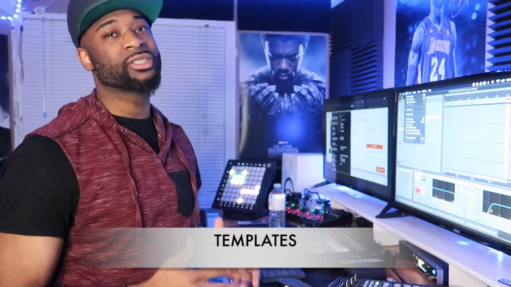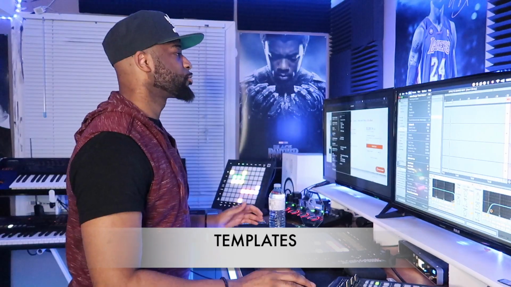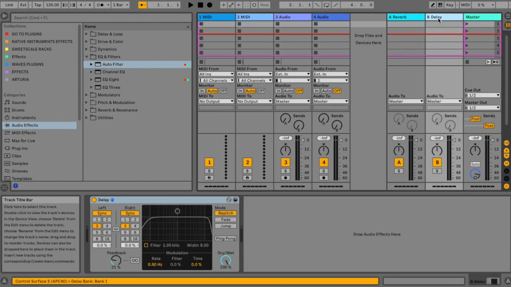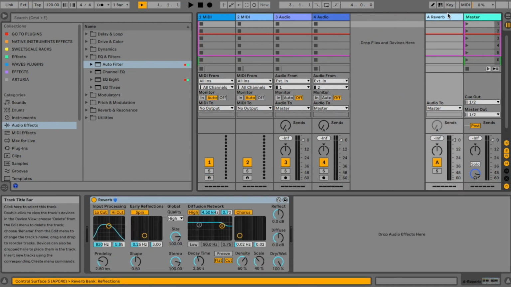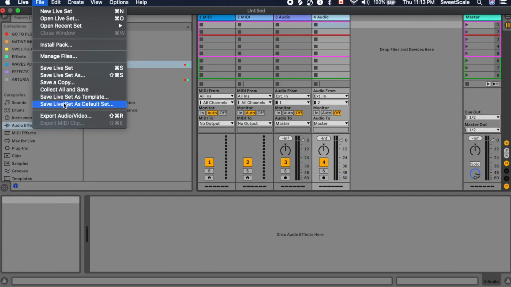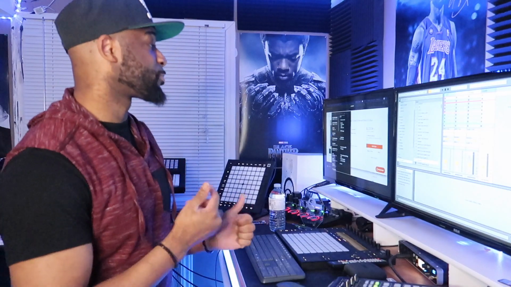We are finally able to save templates in Live 11. So I'm just going to open a new project, and every time you open up a new project, the default template always gives you reverb and delay, and that's something I never use. So I'm just going to delete these. So now I can easily save this project as a template. So now every time I open up a new project, I don't have to get rid of the delay and reverb. So that's perfect.